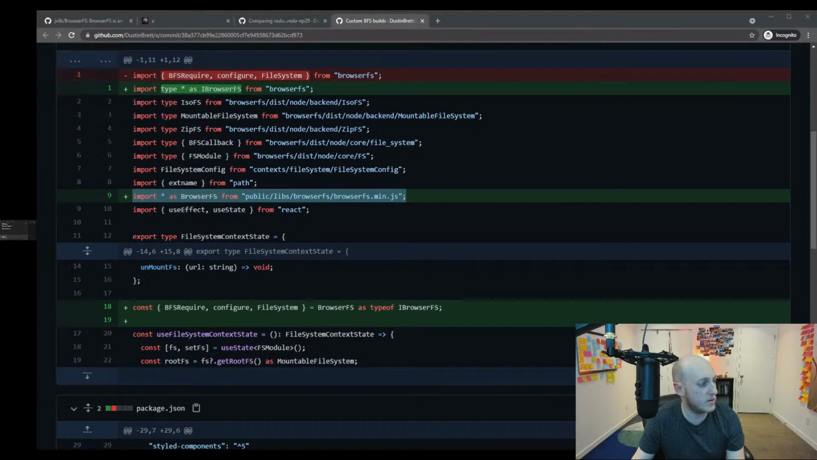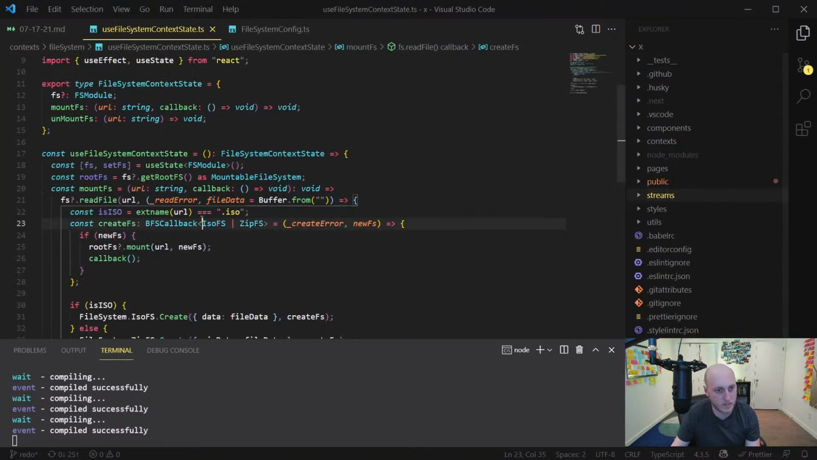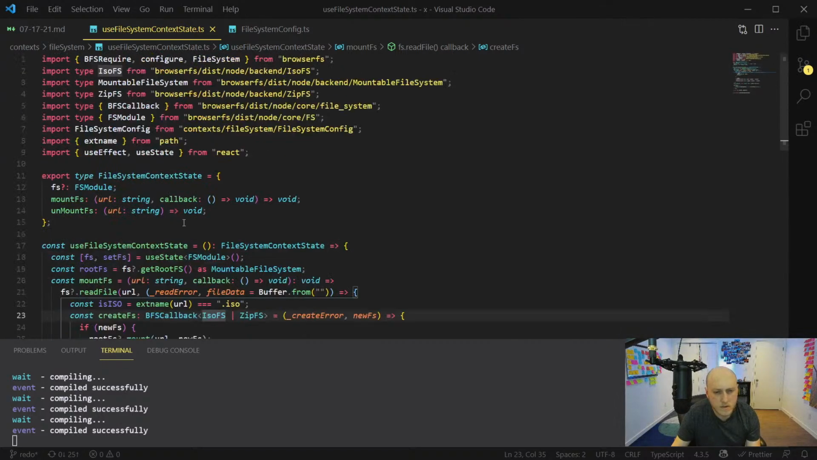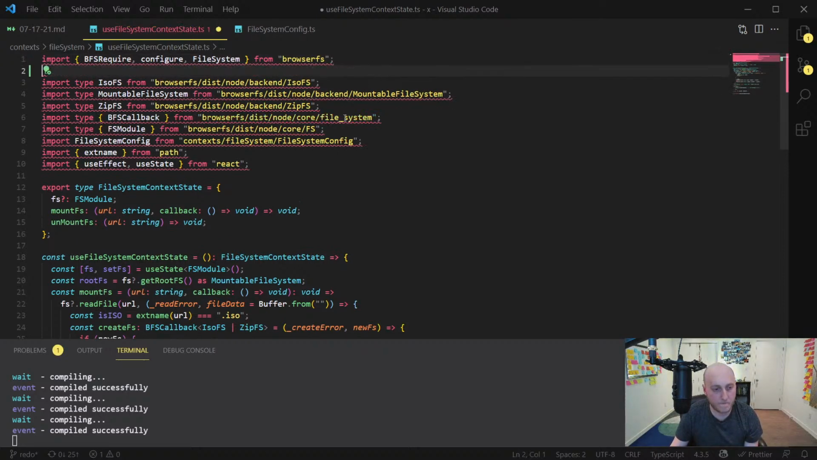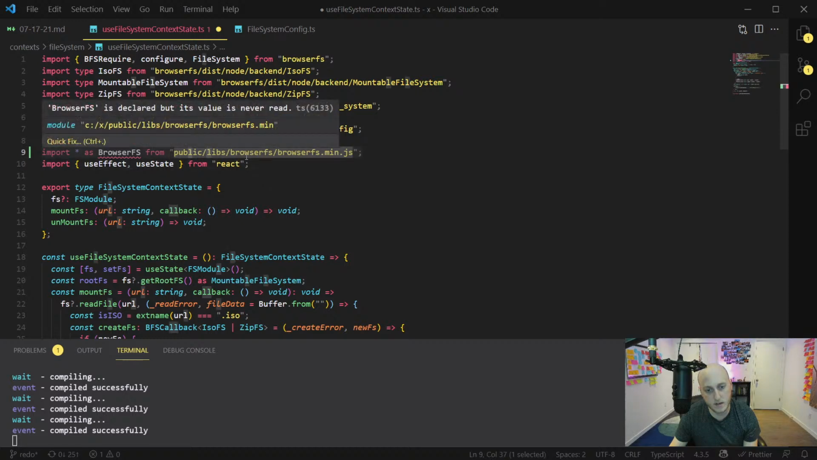So we're going to now go into the place where I set up the file system, which is in the context file system, use file system context state. And within here, where is it? Here it is. So the trick that I'm going to do is I'm going to still use the BrowserFS package for the type declarations, because now that I'm building my own custom build, I wouldn't have those otherwise. I'm going to import the BrowserFS and call it BrowserFS, and it's coming right from that public libs BrowserFS.